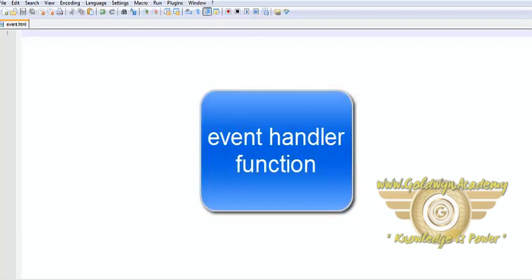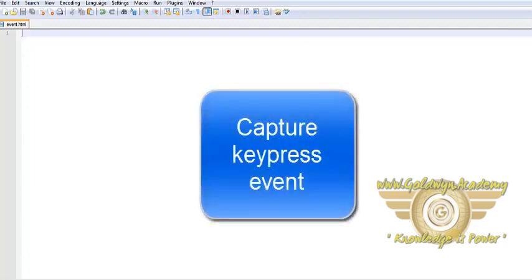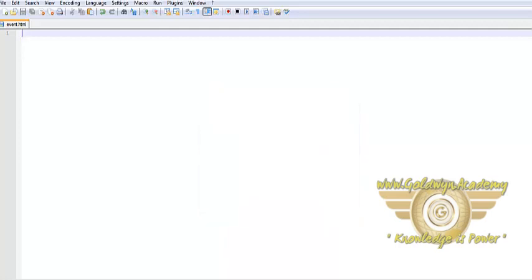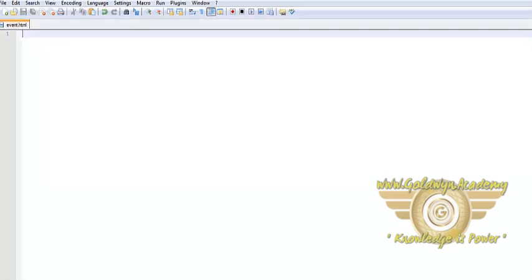So in our example, we will put up a text box, and when we type in that text box, we are subscribing to the event of that text box, that is on keypress event. Whenever a key is pressed, we are showing an alert box. So let's start.